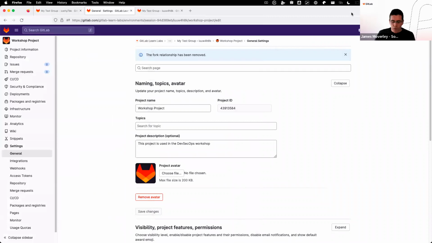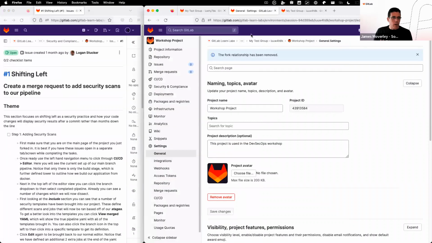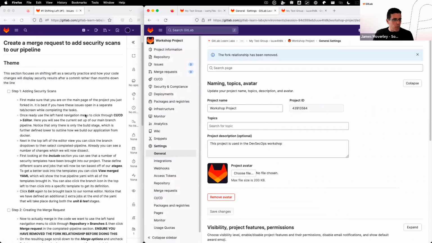I like to keep 2 windows open. This will enable me to not only read through the task as we execute. If you aren't seeing the actual issues, when we fork the project, the issues are not copied. You need to go back to the original workshop URL, follow the link that's been posted in the chat, and open the issues there.